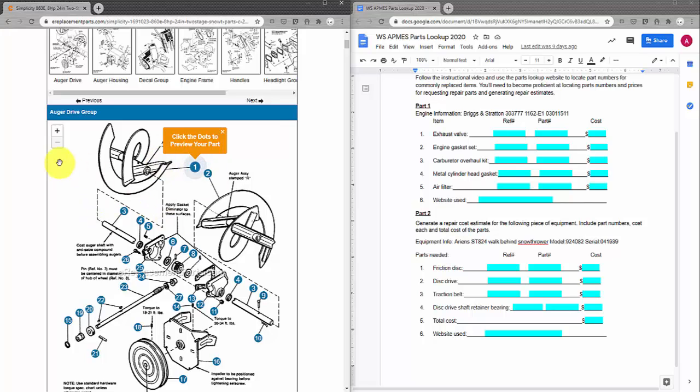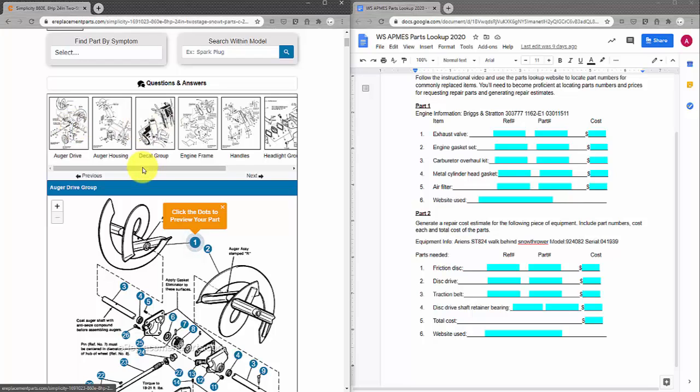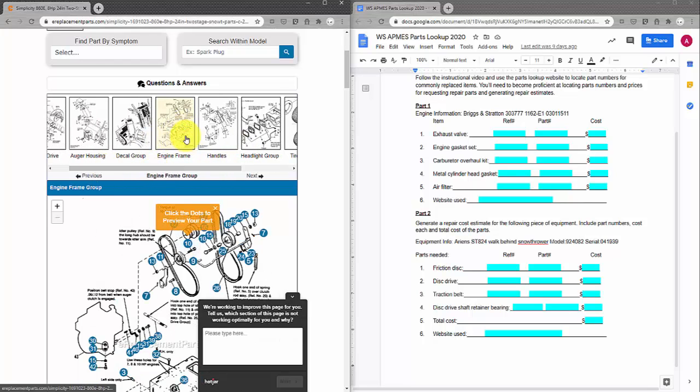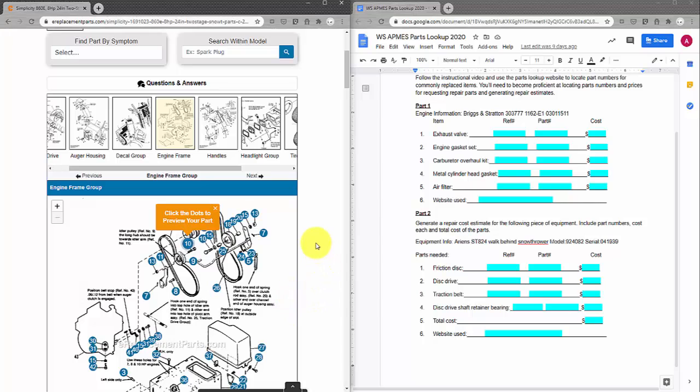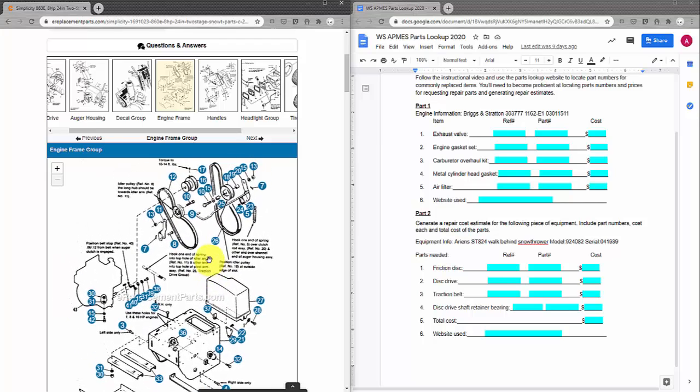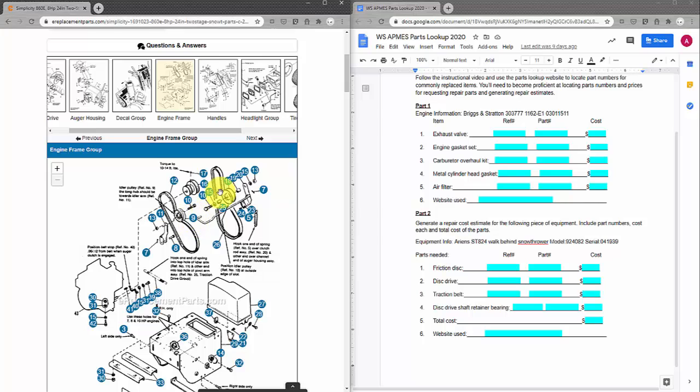And you'll see here I have parts diagrams. This one is for the auger drive group. And up top here I've got several diagrams that cover quite a bit, from traction, tire and wheel, headlight, handles, engine and frame. I can click on those, get rid of some of those, click on these small ones in the top here, and then they show up down here. And you'll notice the nice thing about being online is that these diagrams are now interactive. All these little numbers in the blue circles, these are what's known as your reference numbers.